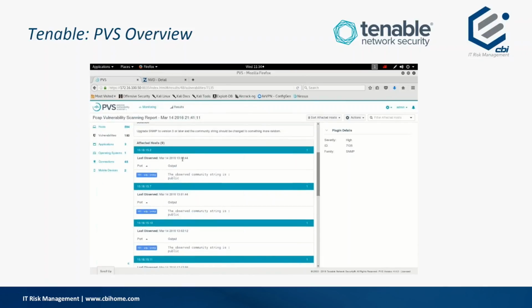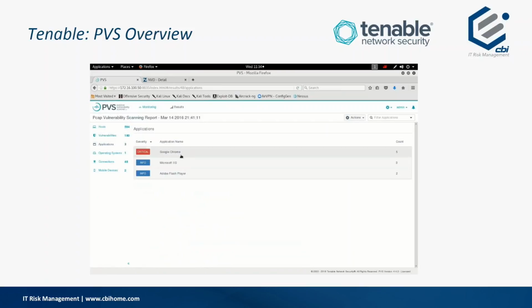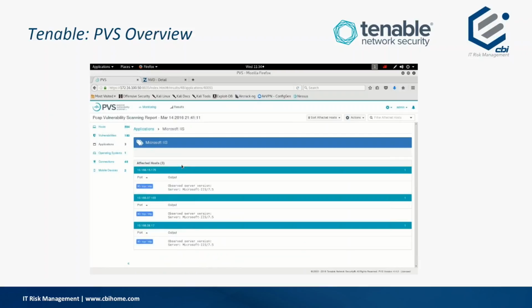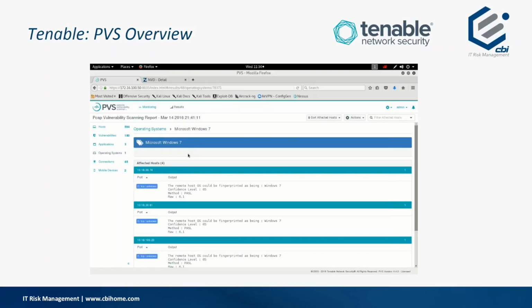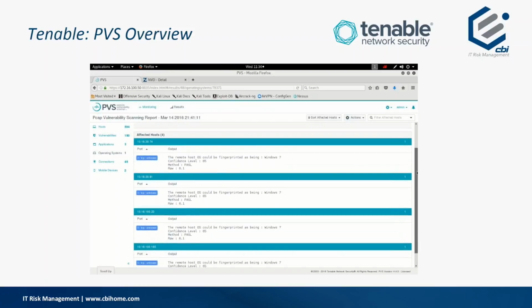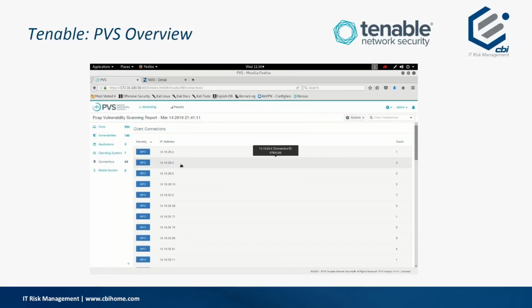Transitioning to the vulnerabilities section, we can transition from simply looking at individual hosts to looking at the environment more holistically. We can transition to a holistic perspective from applications. You can see here we've fingerprinted a couple of devices running IIS. Moving down, we can transition into just operating systems, giving us an idea in terms of where we're at from an asset management standpoint. And then we transition into connections.